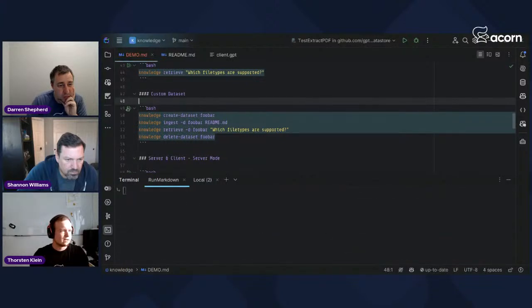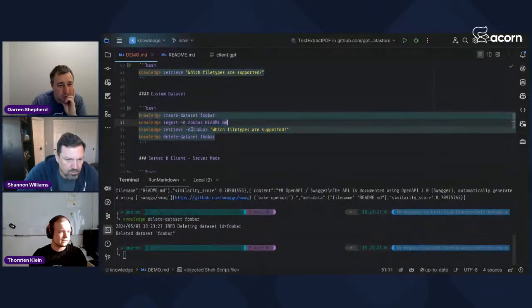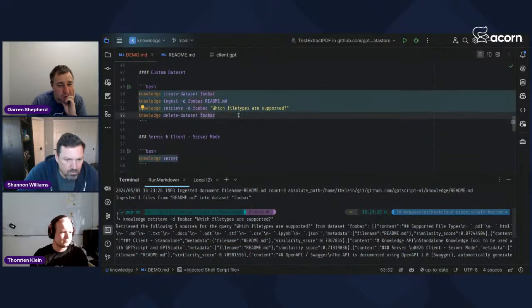That was too fast. So let's create a data set called foobar and then ingest the readme into that data set and retrieve from there and delete it again once we don't need it anymore. And same result as before.